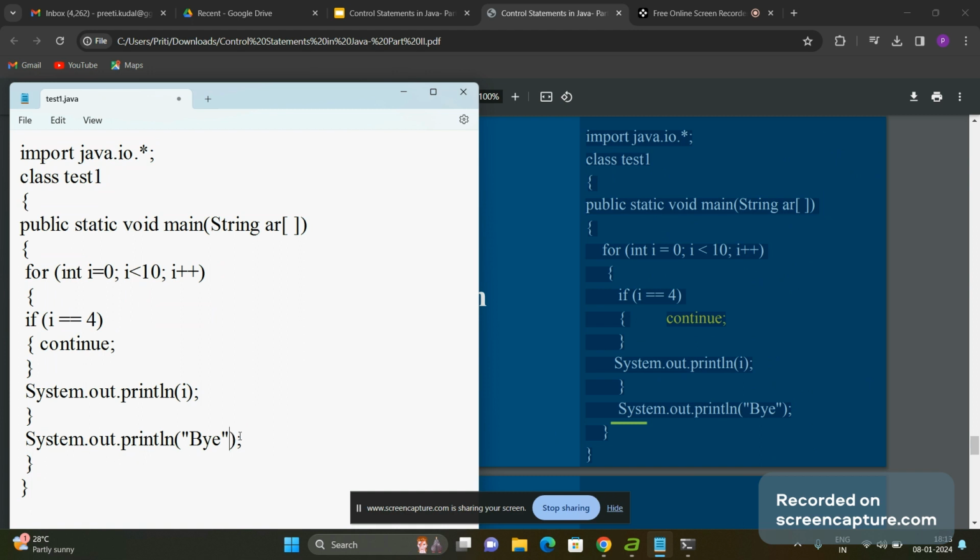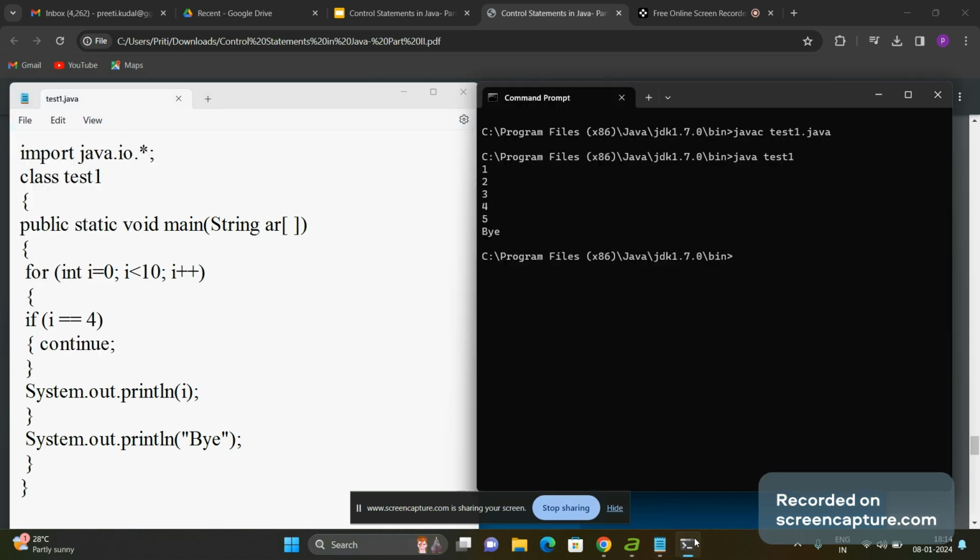Okay, so for I is equal to 0, I is less than 10, I plus plus. What are we doing? Once I is equal to 4, we will be printing I. But once I is equal to 4, skip the printing of the record for this fourth student and continue again from fifth to 10. Let's see what we get over here for this code.